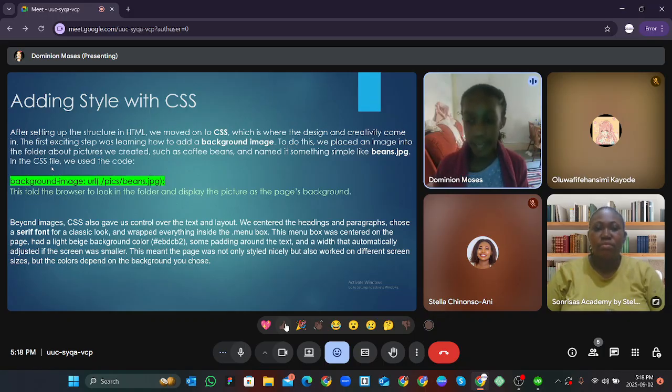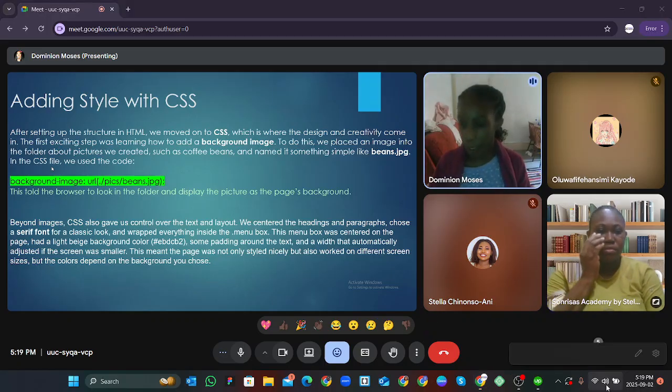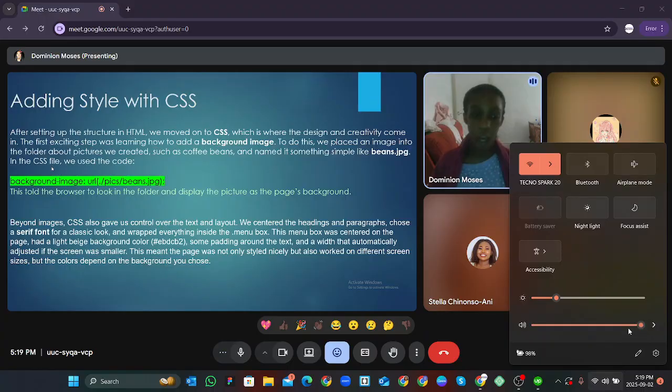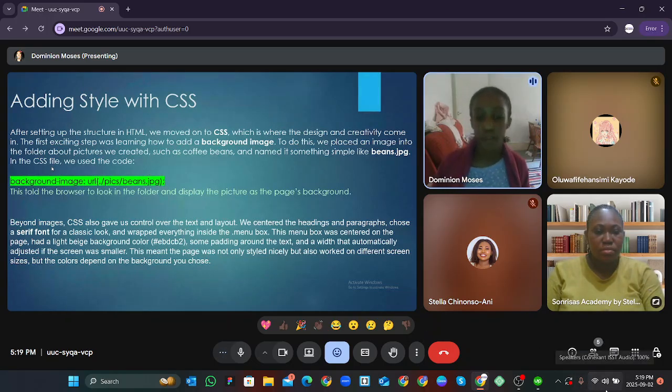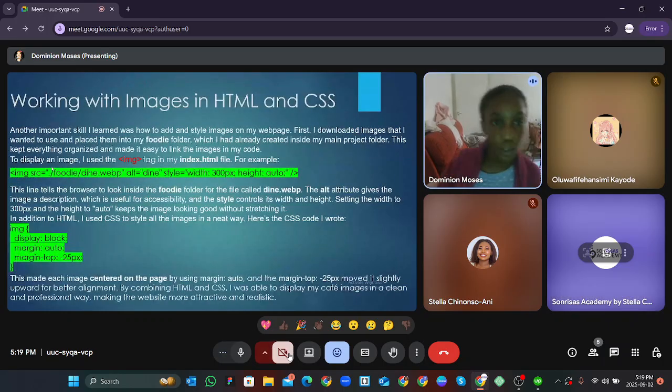We centered the headings and paragraphs, chose a serif font for a classic look, and wrapped everything inside the menu box. This menu box was centered around the text and had a width that automatically adjusted if the screen was smaller. It meant the page was not only styled nicely, but also worked on different screen sizes. But the color depends on the background you chose.